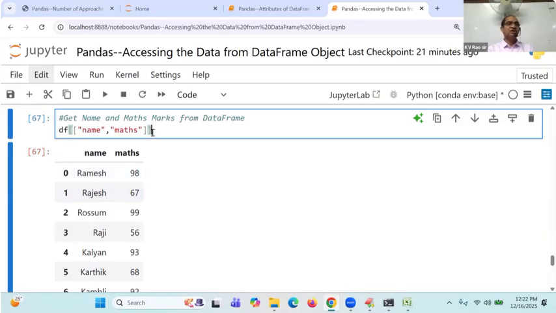What is this going to be called? What is the type of this? Can anybody answer? What is the type? Data frame only. Why? It's a part of the main data frame. It's called a sub data frame.